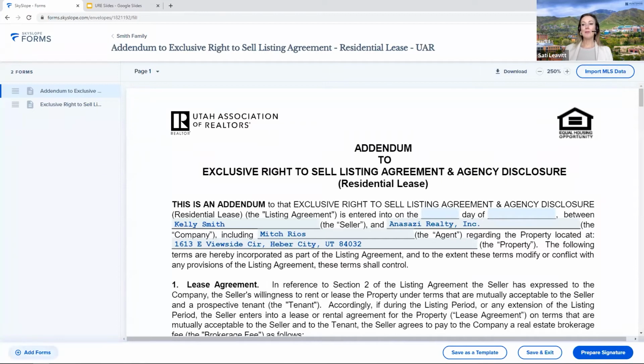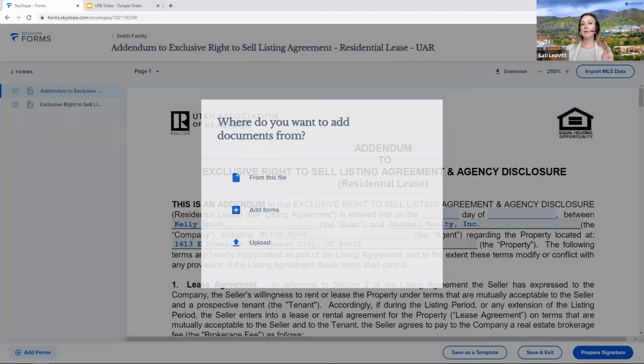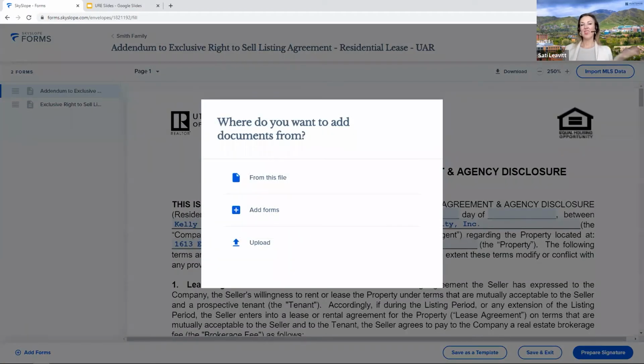And then in the bottom left, I can actually add forms. So if I realize at this time, oh shoot, I forgot a particular document that I need to add to this forms file, or sorry, to this envelope for my client to send, I can click add forms, and I'm given 3 options. And what do these mean?